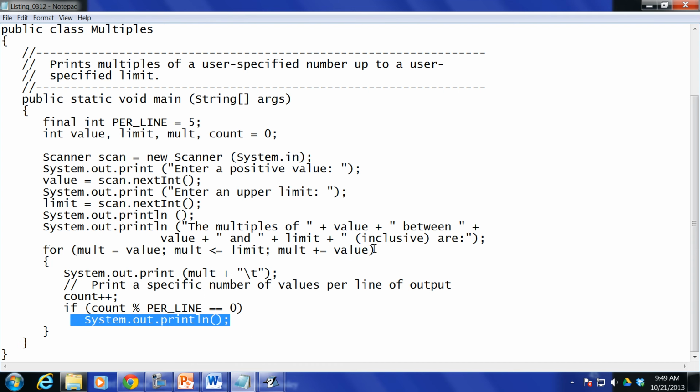Here we go. Increment mult. Is it less than the value? If it is, then print it. And then increment counter. And then keep doing this. And every so often check, is count, whatever count is, divisible by 5. Well, let's see. 1, 2, 3, 4. Well, it's not till we get to 5 that this is going to be true.